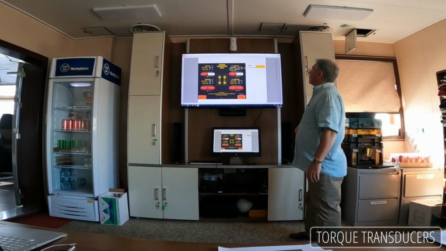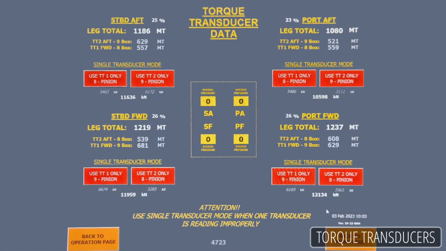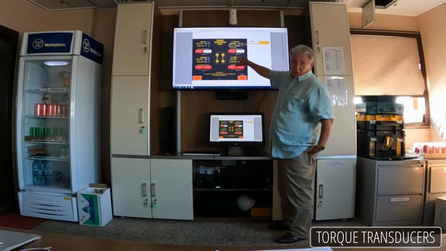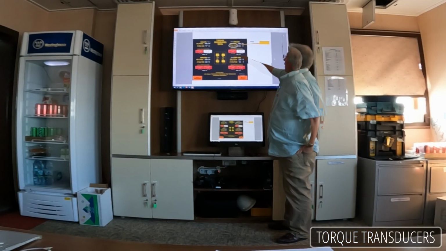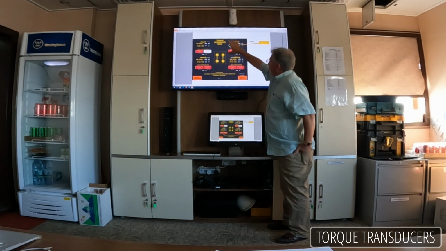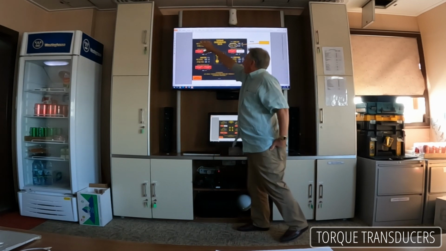This is the new torque transducer page for this boat. Now typically, these two values are added and you get a leg tow. It's all changed now to metric tons, but we left kilonewtons in case anybody wanted them. This is the kilonewtons for that torque transducer, for that torque transducer, and the total. Okay? So that's that leg, that leg, that leg, that leg.